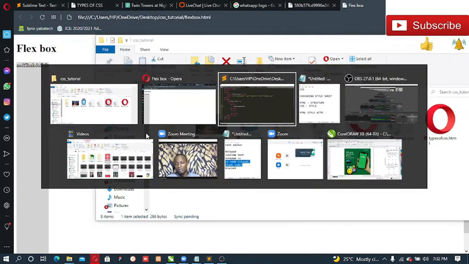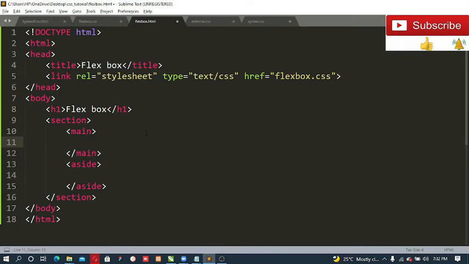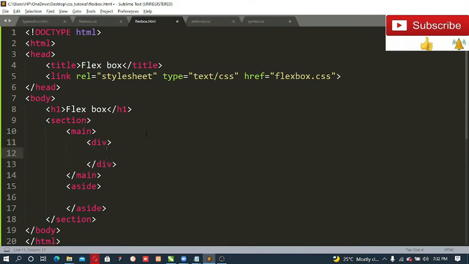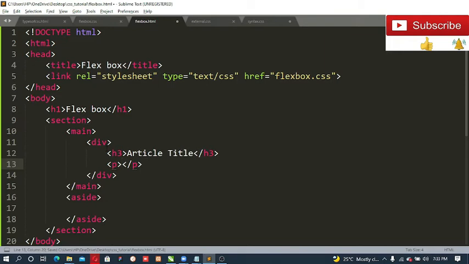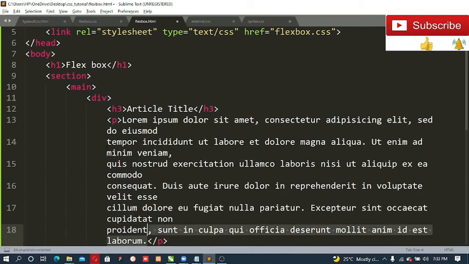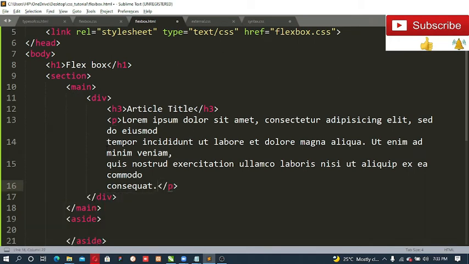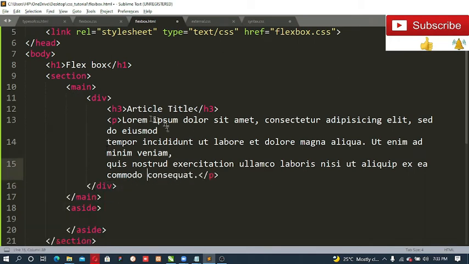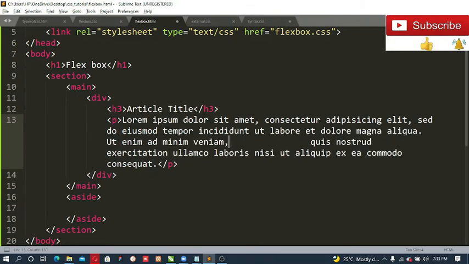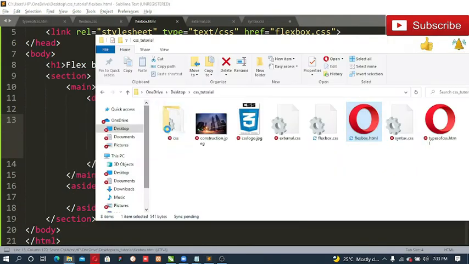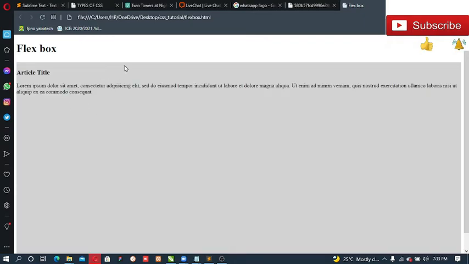So for the main, let's say inside the main we have a div that represents an article. Like probably we are working on a blog now, so this is an article. This is one article. So the article will have a title, that's like h3. Let's say article title. Then the article will have a body. Let's generate some lorem, but this is too much. Let's keep it like this, small lorem. So don't forget, lorem ipsum is just dummy text. So now we have this now.